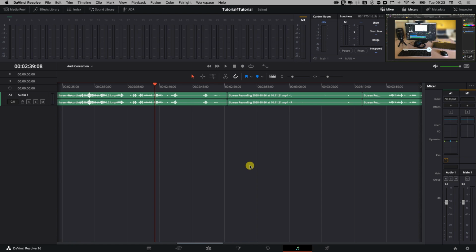Once the Fairlight panel is open, you see our two audio tracks here. And if I just play it once, so let's take that one. So you hear the sound quality is pretty bad, which was recorded from my laptop microphone. Lots of background noise. So the first thing I normally try to fix is the audio level.